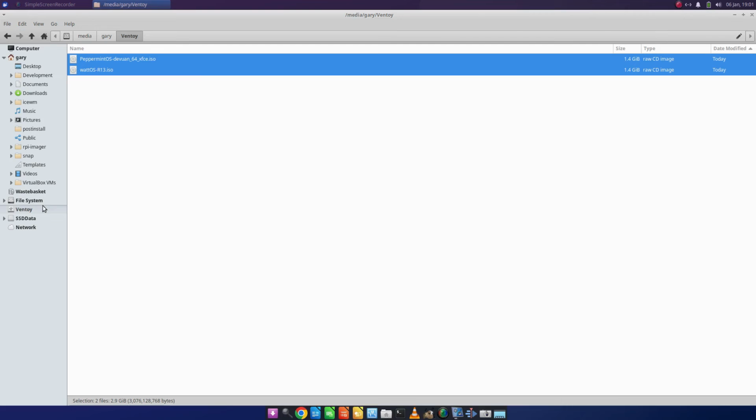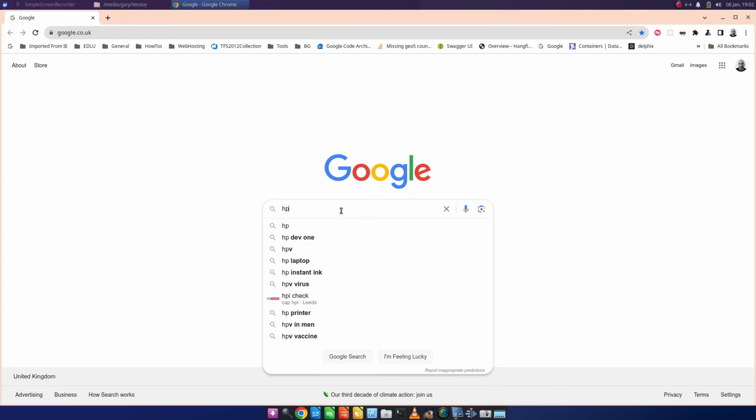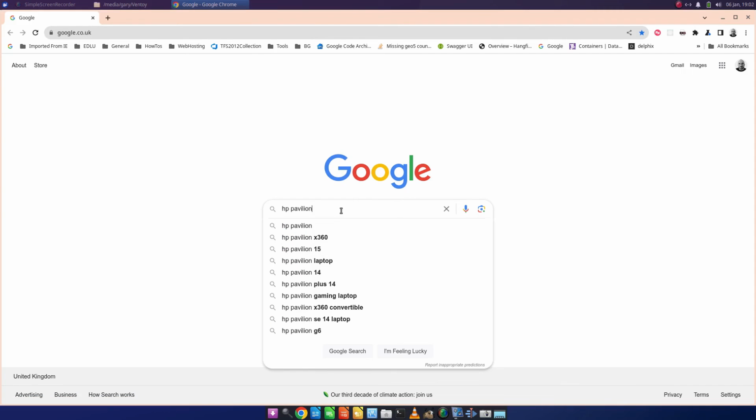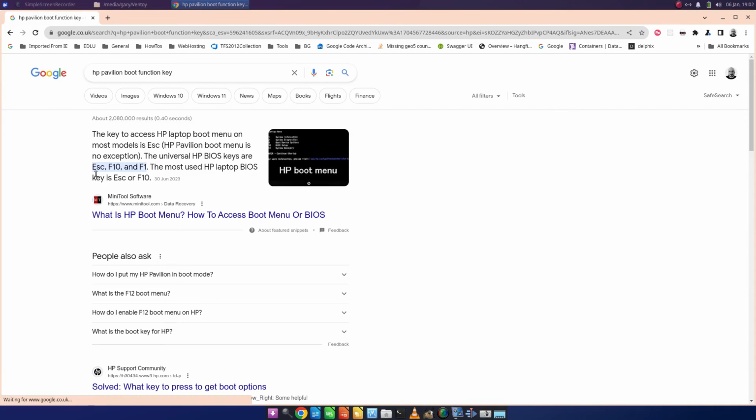So what we're going to do now is we're going to boot into our Ventoy. So when you reboot, you're going to have to press the relevant function key for your computer to bring up the boot menu. Now this differs from manufacturer to manufacturer. All you have to do is go into Google and search for it. So for instance, if we type in HP Pavilion function key, it tells you that escape, F10 and F1 are the keys that you're going to use.